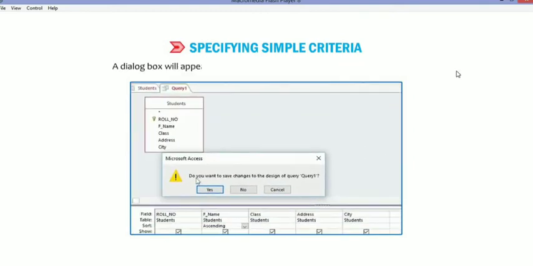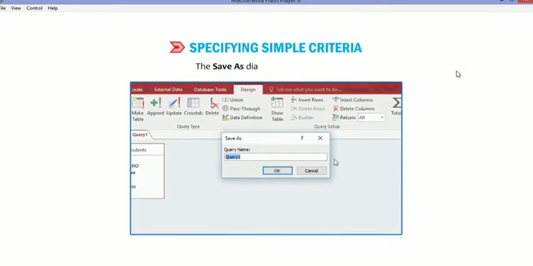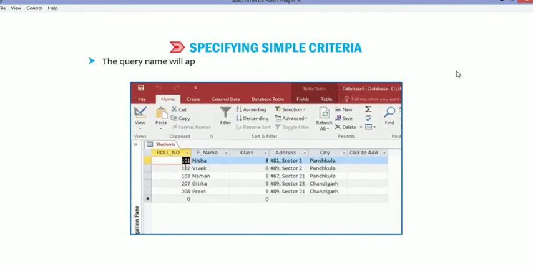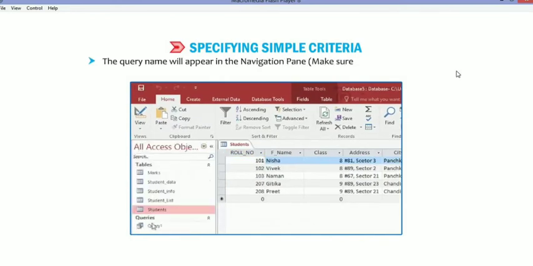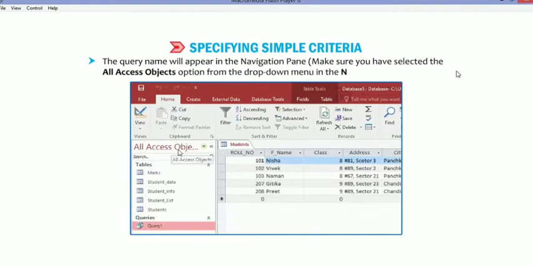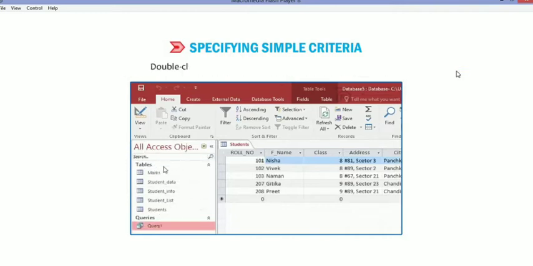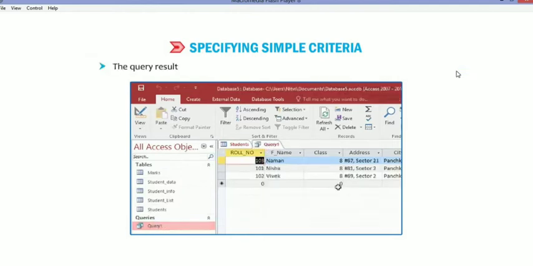A dialog box will appear asking you to save changes to the design of query 1. Click on the Yes button to save the changes. The Save As dialog box will appear. Specify the query name and click OK. The query name will appear in the navigation pane. Make sure you have selected the All Access Objects option from the drop-down menu in the navigation pane. Double-click on the query name to view the query output. The query result will be displayed in the datasheet view, which looks like a table.